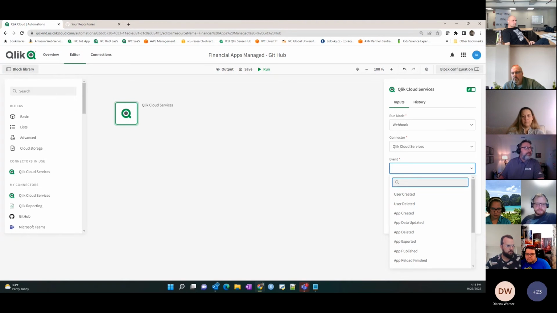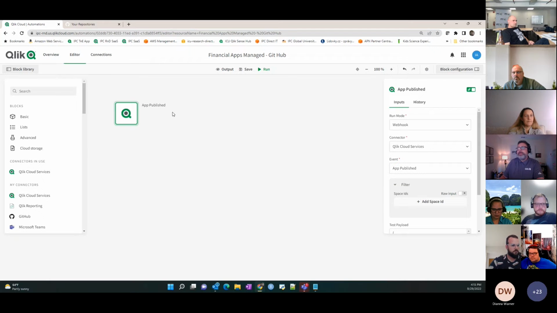The one that I want is app publish. Notice the name of this block, Qlik Cloud Services. Very generic. That's the connector. As soon as I pick the event app published, it automatically changes to app published. Great. So once an app is published to a certain space that we will define, this automation will be triggered. So that's how we define when this automation will start.